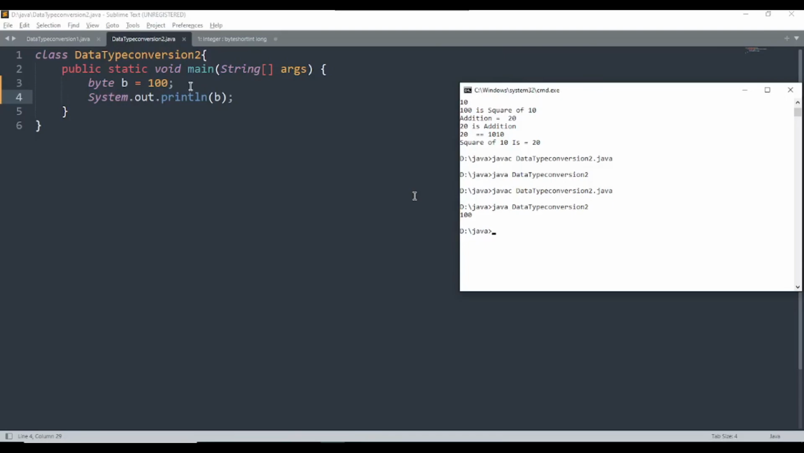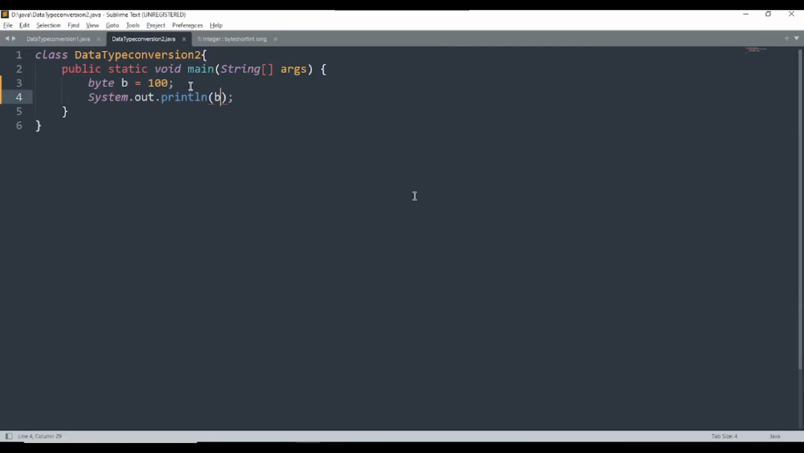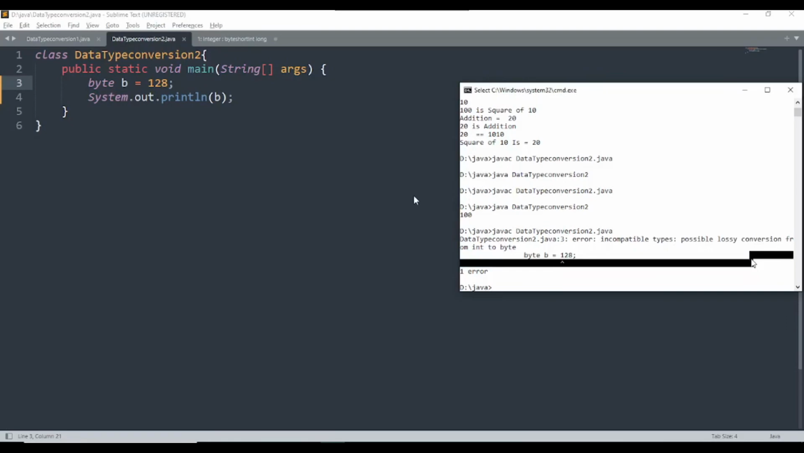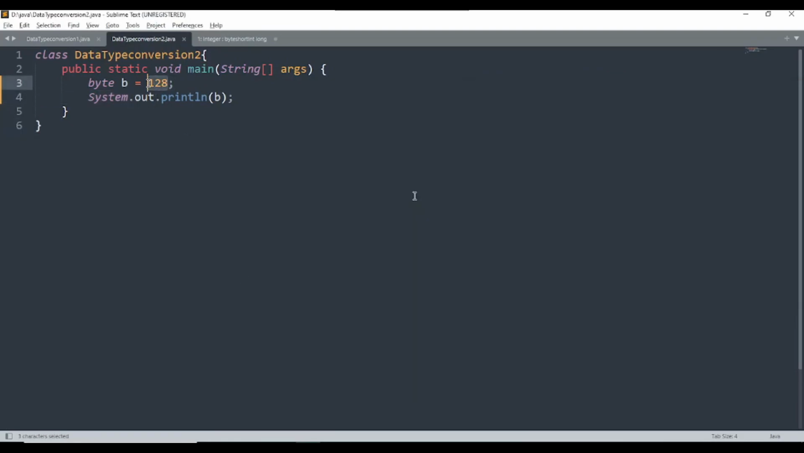Now what I will do is I will give the value as 128. The byte variable has a particular range, so it will give you an error. The error is incompatible types: possible lossy conversion from int to byte. So this 128 value cannot be stored in b, because b is a byte variable and the byte data type has its particular range. Say for example, byte has -128 to 127.